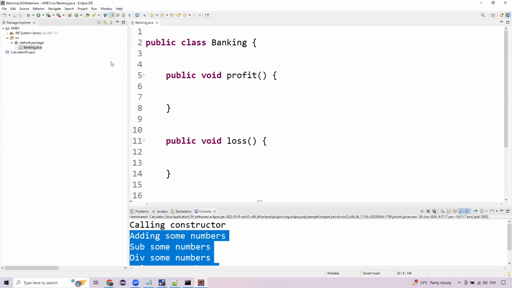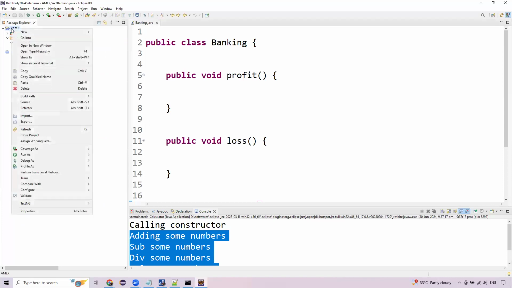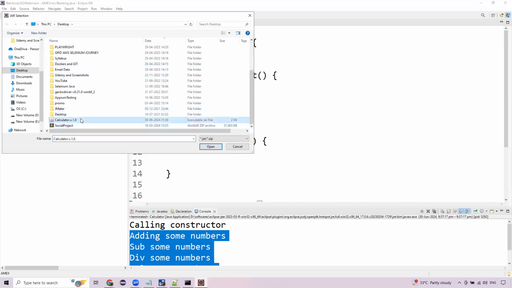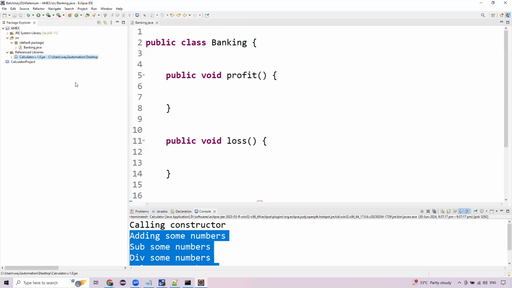And then in my banking project, I right click, I've gone to build path, I've clicked on add external archives, and I've selected that jar file, clicked on open. And that jar file is added as a reference library in my project. If you expand this, you should be able to see the calculator class and all the methods that we have created in the previous project, in the previous organization.